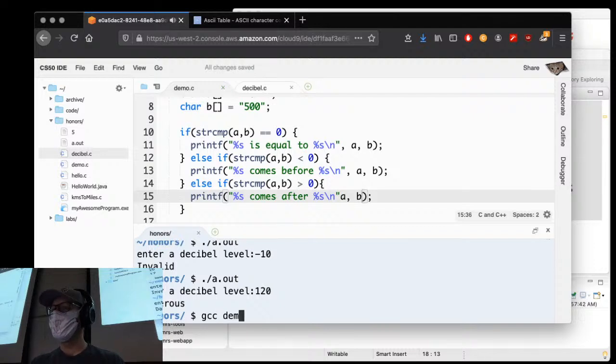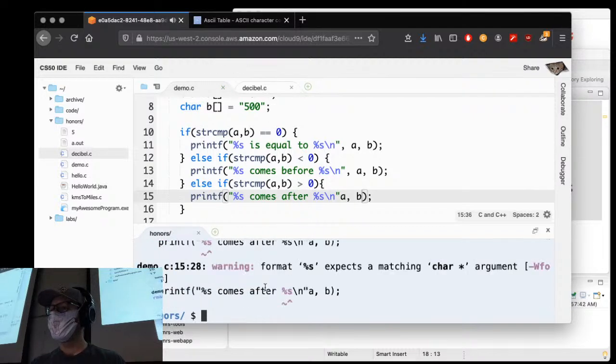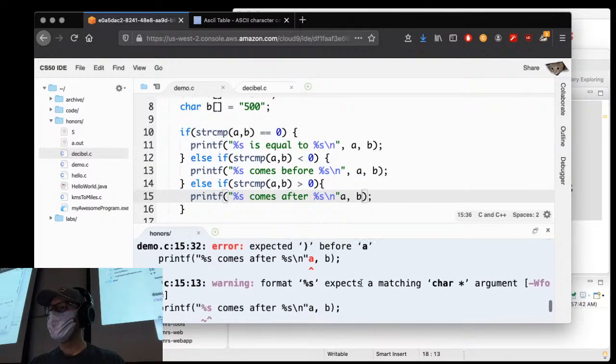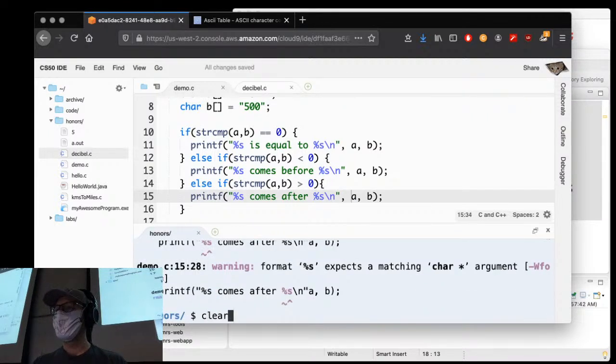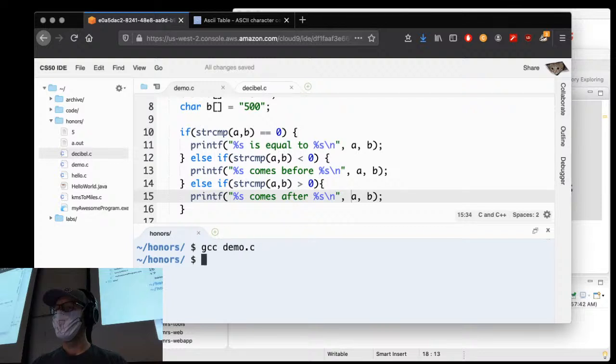GCC demo. Oh, what's wrong? Oh. Syntax error. There we go. In fact, I could go ahead and add no warnings, right? Just get into that habit now.